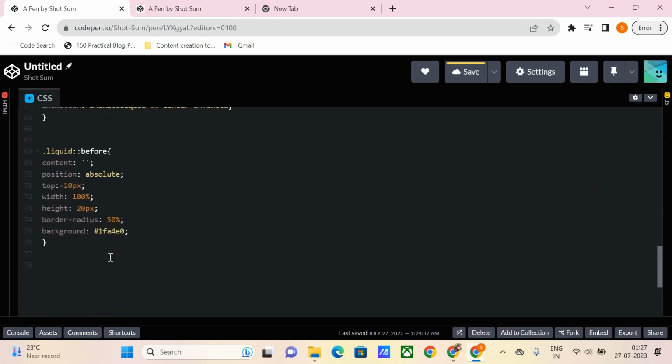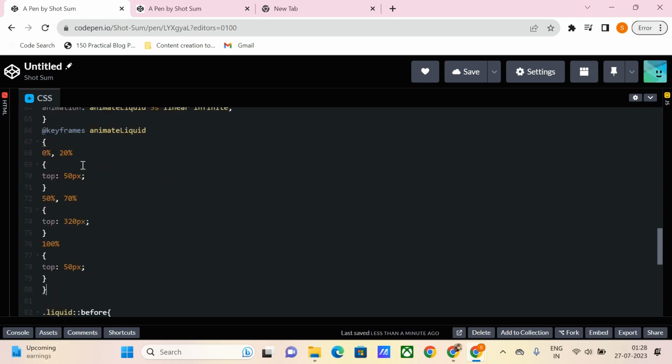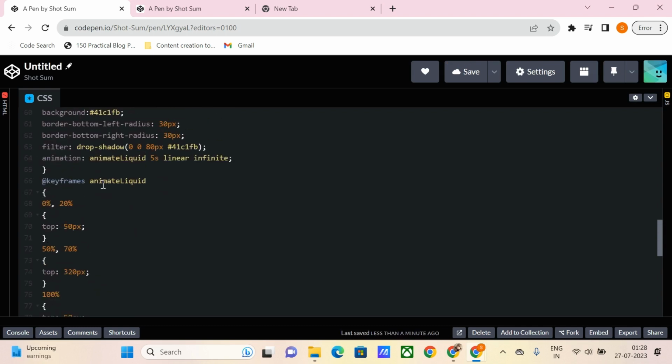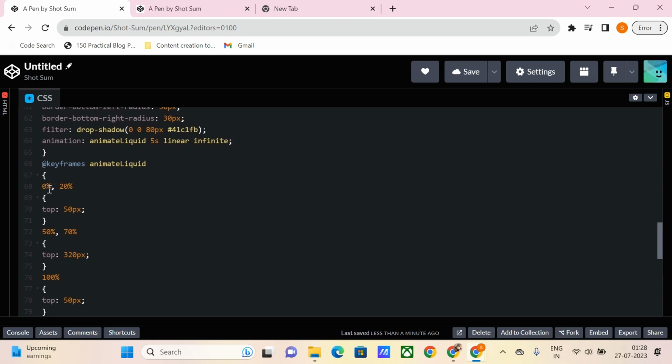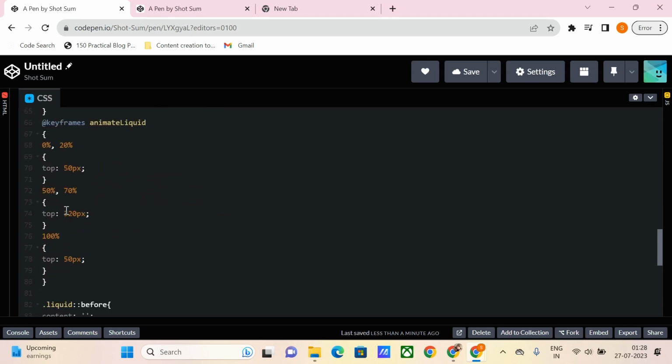After doing this liquid before, we go to the liquid and add the animation, animate liquid, 5 seconds, linear, and repeating infinite times. And here we'll be adding the keyframes. We are giving the keyframes the name animate liquid, which is the name that we have given for our animation. When it is between 0% to 20%, we give the top as 50 pixels, and for 50% to 70%, the top is 320 pixels, and for 100% the top is 50 pixels. Now let us save these changes and look at how our output looks.